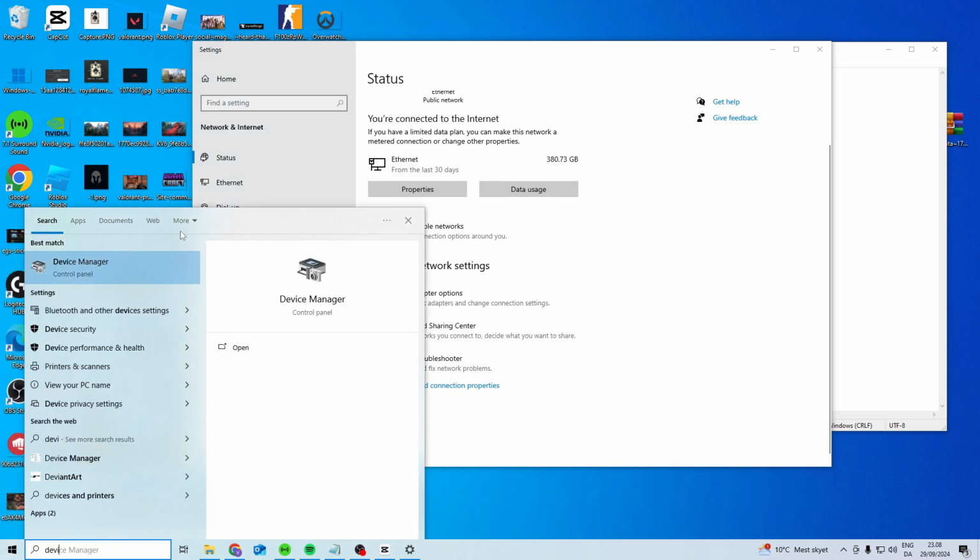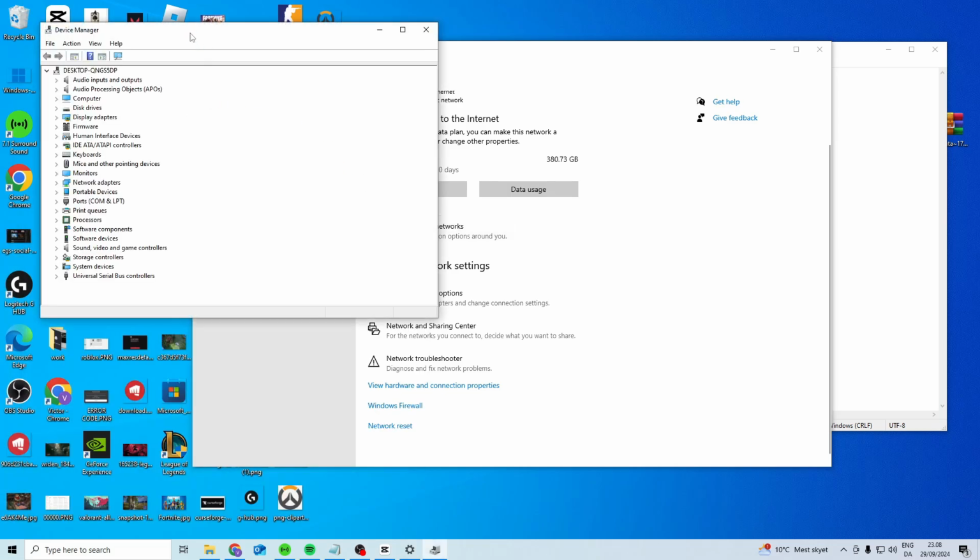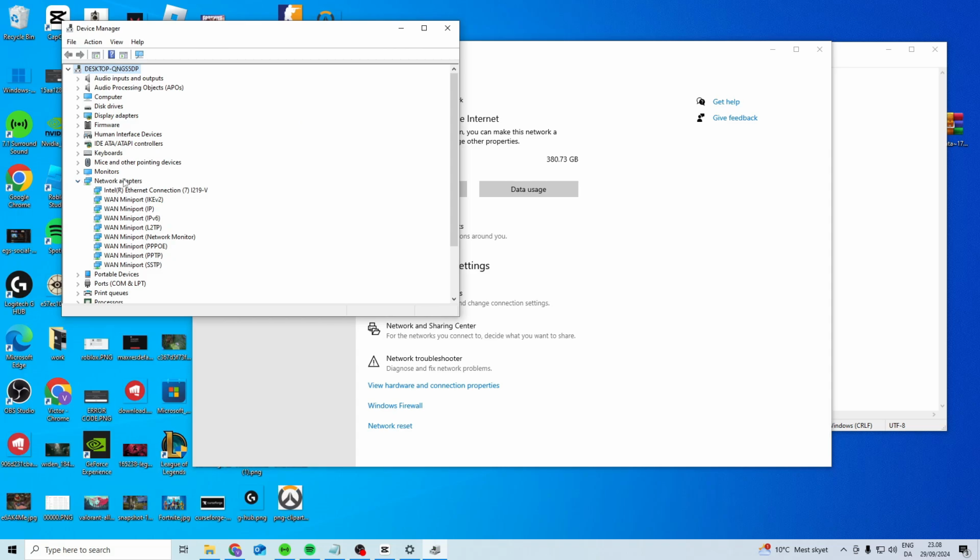After that, come here, Device Manager, come in here and look for your network. From in here you want to right click on your network, update the driver, and after that you want to right click Disable Device and then right click Enable Device.